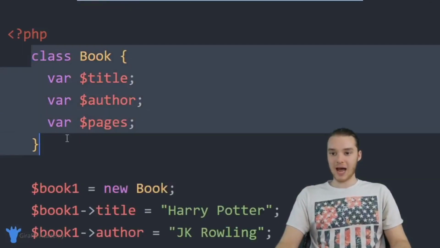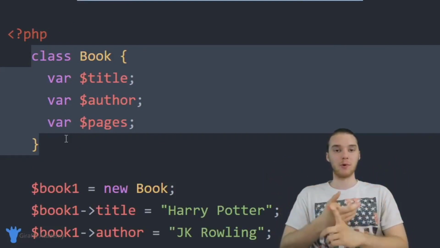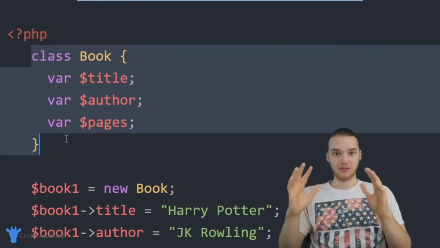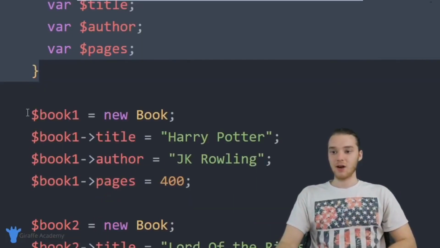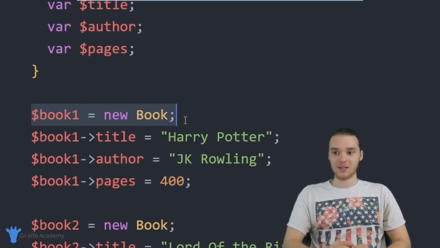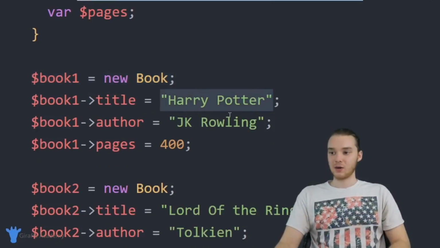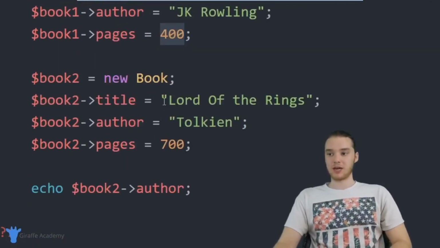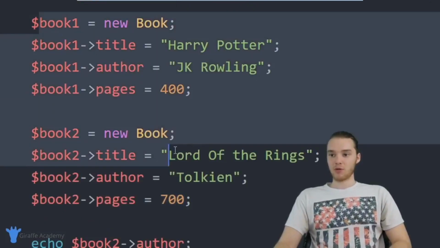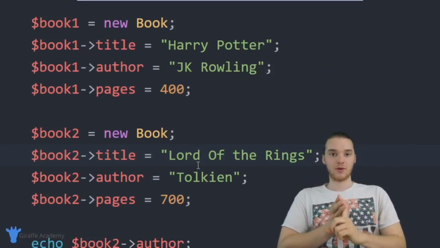So up here we have a class. A class is basically just a blueprint. It's a specification for what a book is in our program. We're basically defining the new data type. Down here, we're creating what are called objects. An object is an instance of a class. So an object is an actual book. So we have a book object, and it has the title Harry Potter, the author J.K. Rowling, and 400 pages. Down here we have another book object with the title Lord of the Rings, Tolkien, and 700. So these are both books, but they have different titles, different authors, and different pages.